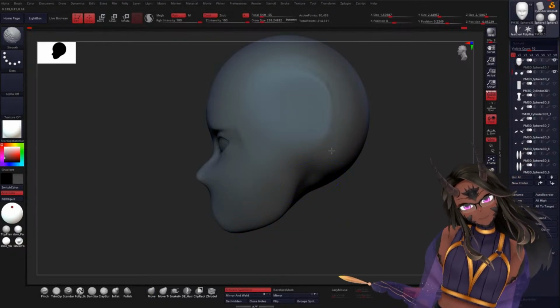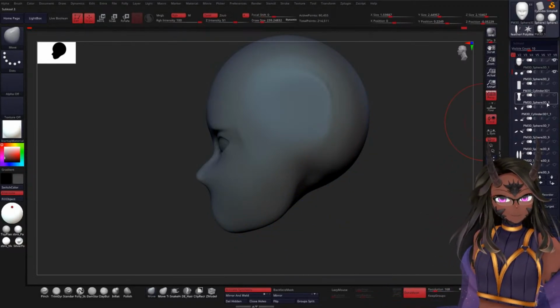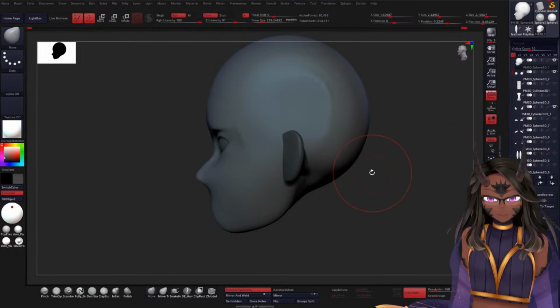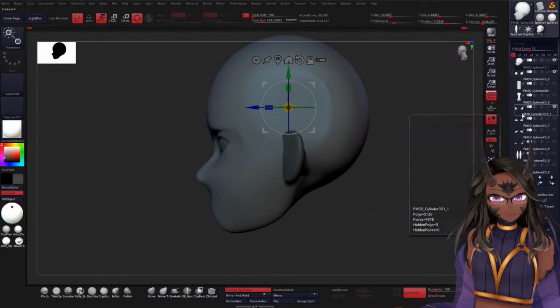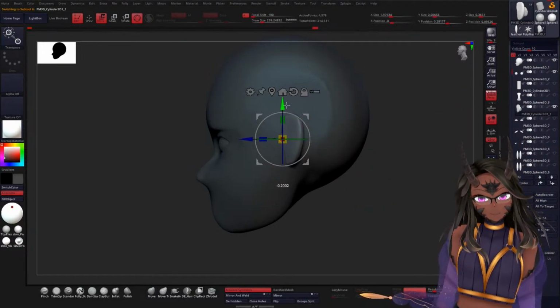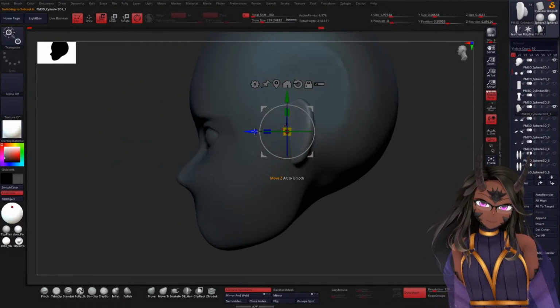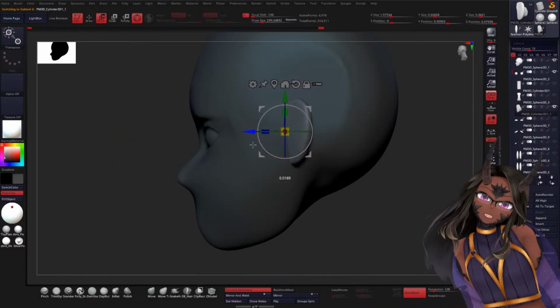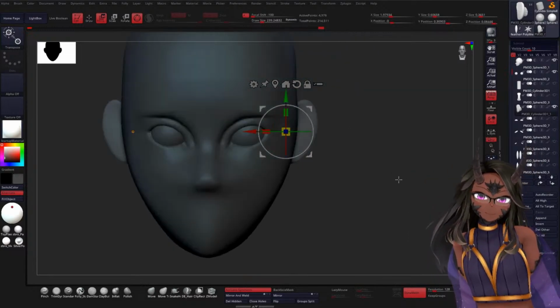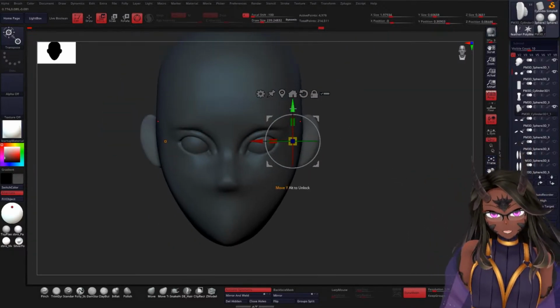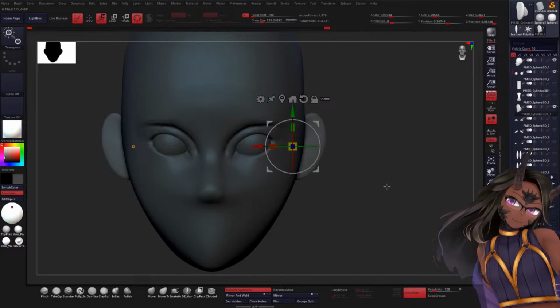Okay, now that's looking much better. And once I bring the ears back, there it goes. I knew I wasn't losing it. Oh, was mentally losing. I was like, what the fuck's going on?